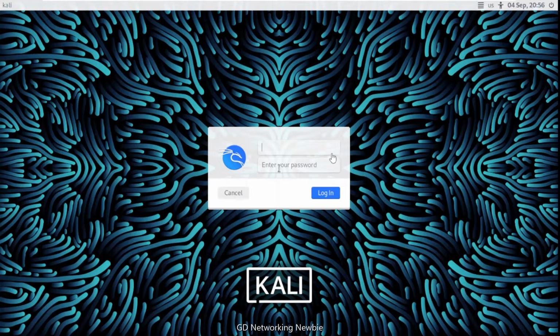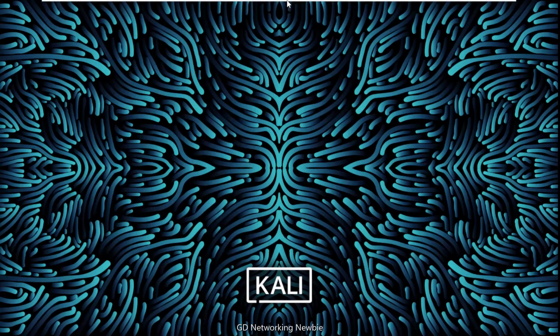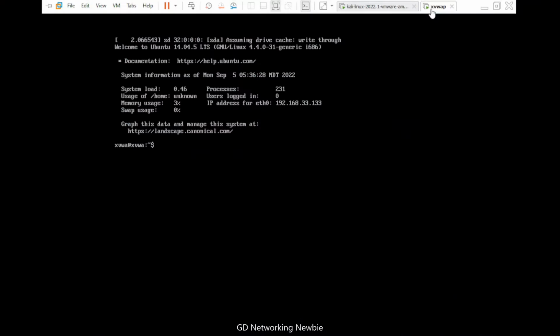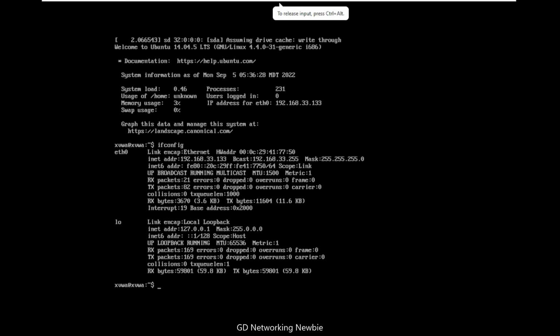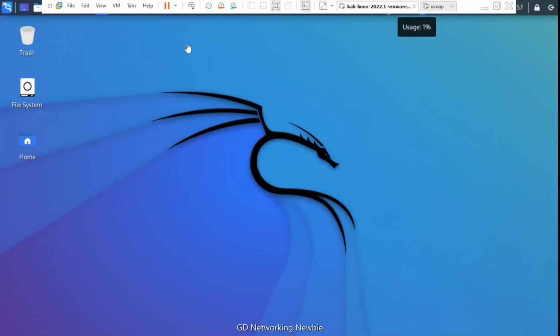Okay, now this Kali Linux machine is ready to use. I just have to give the username and password. We also have this machine already here, xvwa, so I need its IP address, which we can find with ifconfig. The IP address for this machine is 192.168.33.133. Then we go to the Kali Linux machine.